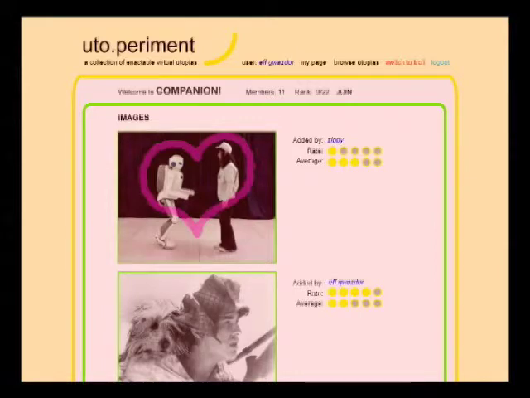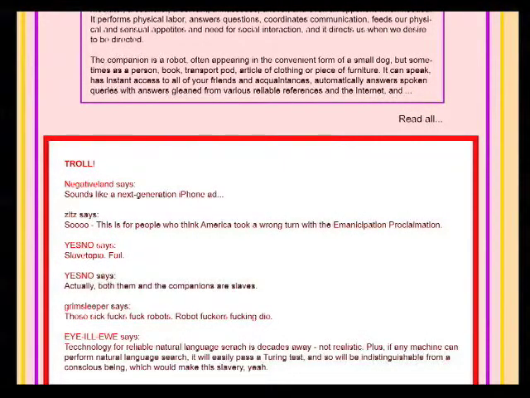Disto.Periment is Hyde to Uto.Periment's Jekyll. Here, users can log in as a troll. The purpose of this user account is to mercilessly criticize the utopias in a way that is entirely anonymous, separate, and untraceable to the user account of Uto.Periment. When logged in as a troll, users can comment on any descriptor on the site, images, text, etc. Their words always appear in red.